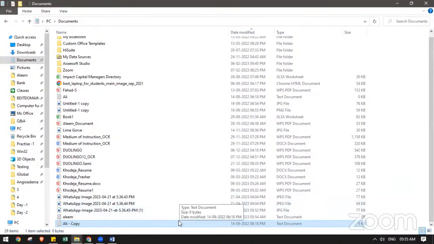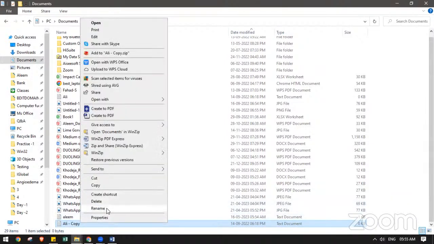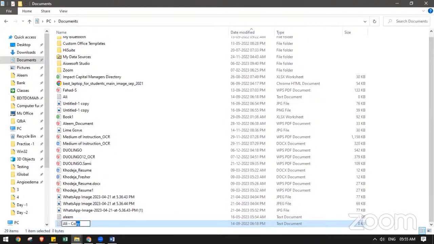I want to rename this file, because Ali copy does not look professional. There are two ways. Just click F2 to rename this file, or right click on this file and select Rename. I will rename this file Ali one. So this is about copy.